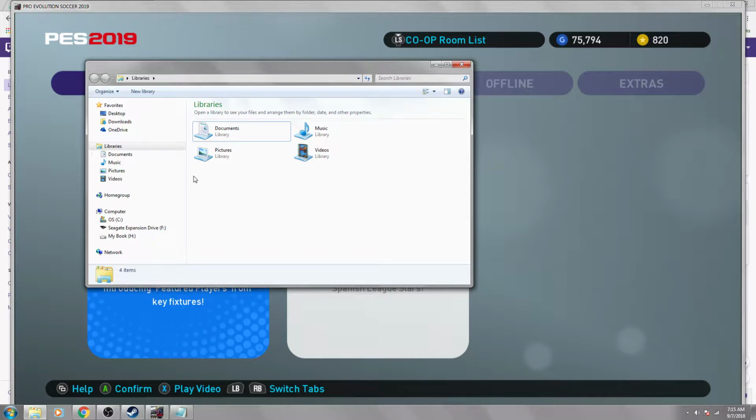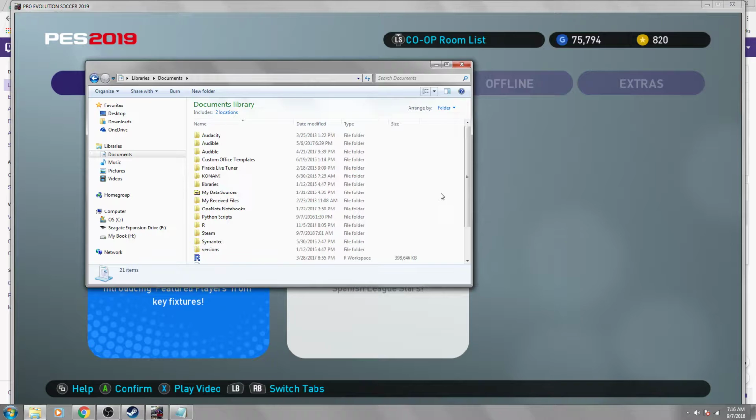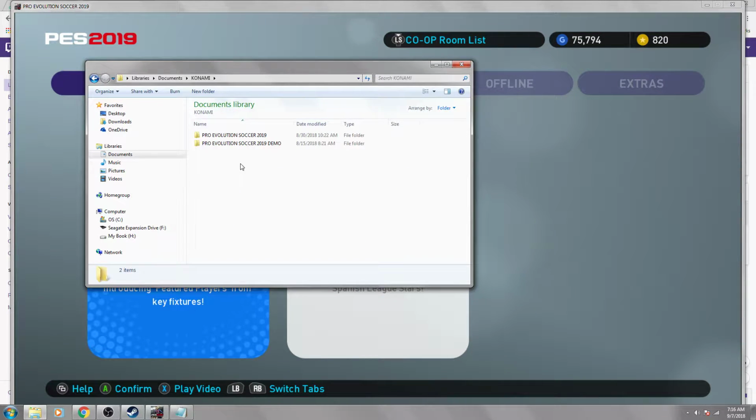PS4 is a little different. I understand you just stick a flash drive in the PS4 to upload these images, but you need to put these images in a specific location if you're on PC, and that's in your documents. Ignore the old Windows 7. I prefer it to Windows 10. And then this got all messed up because I was testing stuff, but it's going to be in your Konami folder. Inside Konami, you'll see PES 2019, and there's your PES folder.